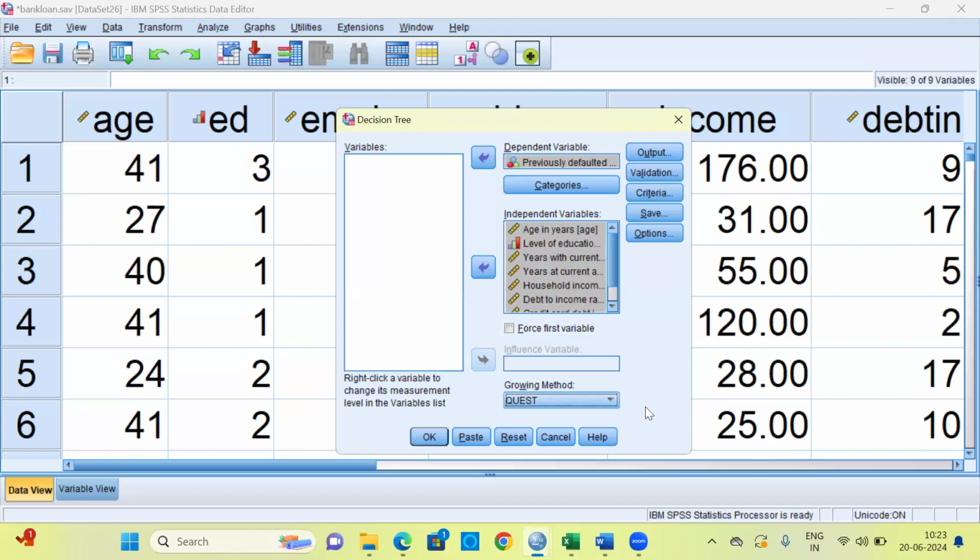Number 3, data sensitivity. Quest algorithm is extremely sensitive to the specific characteristics of the dataset. Number 4, overfitting problem. Quest algorithm is prone to overfitting if not properly tuned. Number 5, limited use cases. It may not be suitable for all types of data or all types of business problems. So we have spoken about the features, advantages, and disadvantages of the quest algorithm.